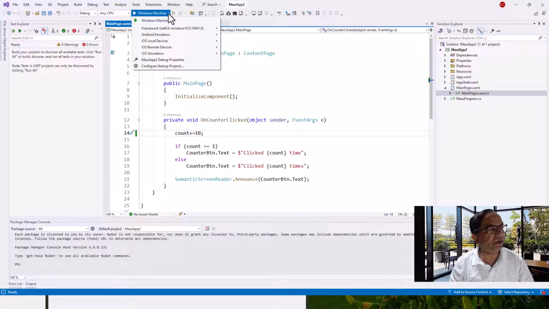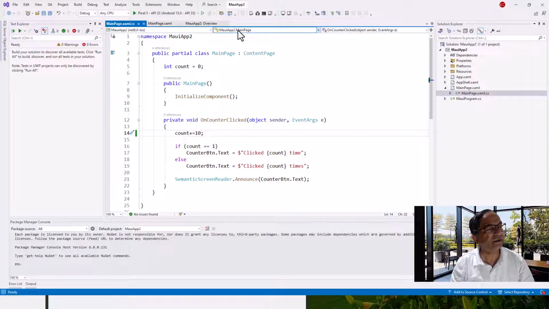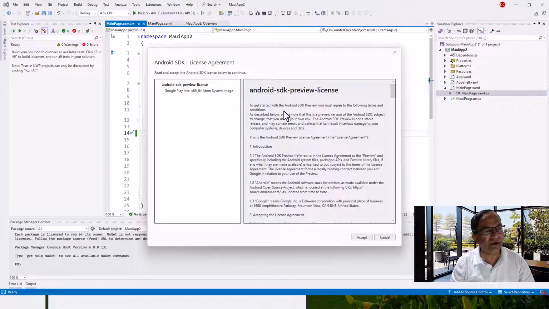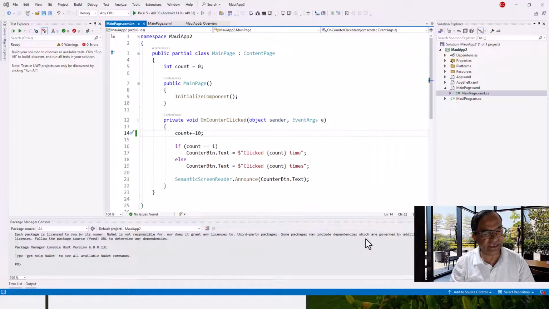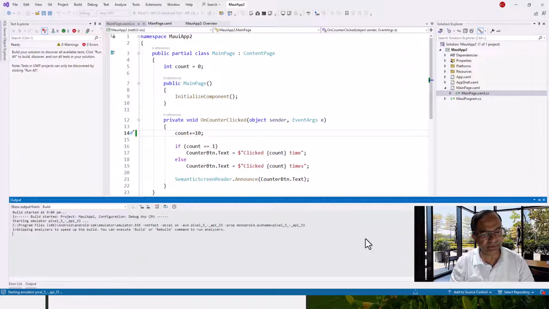We can see the frameworks: .NET 8 Windows, Windows 10.0.19041, and .NET 8.0 Android. So let's click the Android one. We have Android emulators, Pixel 5 and others, but let's click .NET 8 Android. It automatically comes up with Pixel 5 API 33 Android 13.0, and when I click on the green arrow, it comes up with the Android SDK preview license. So let's accept this license and see what happens next.